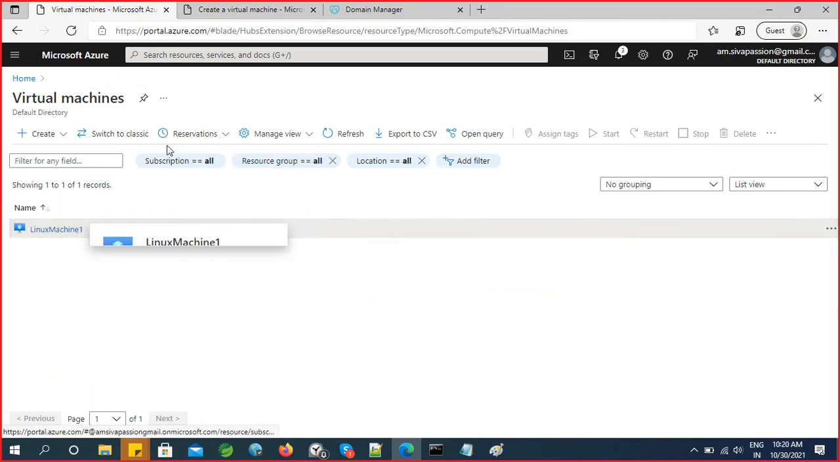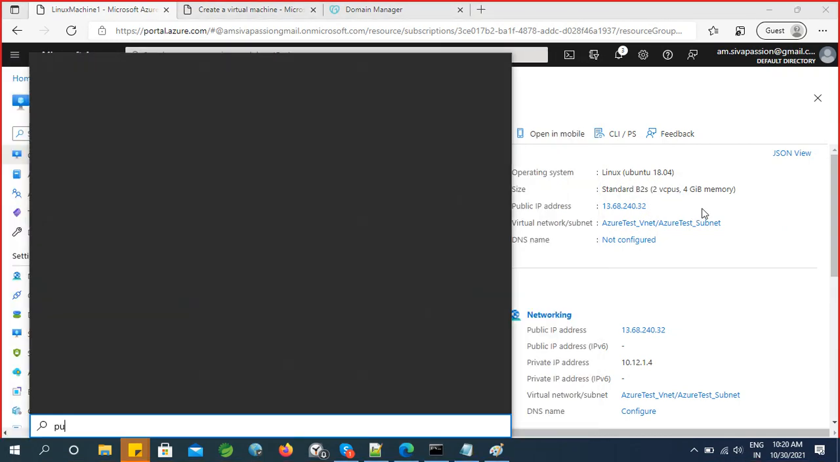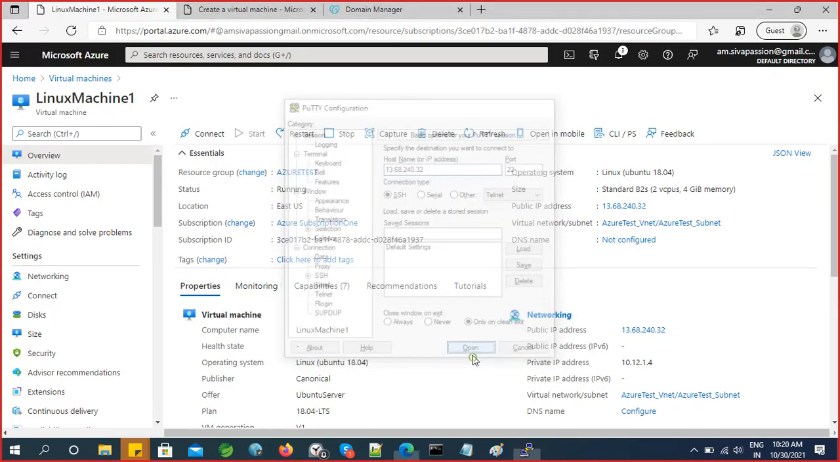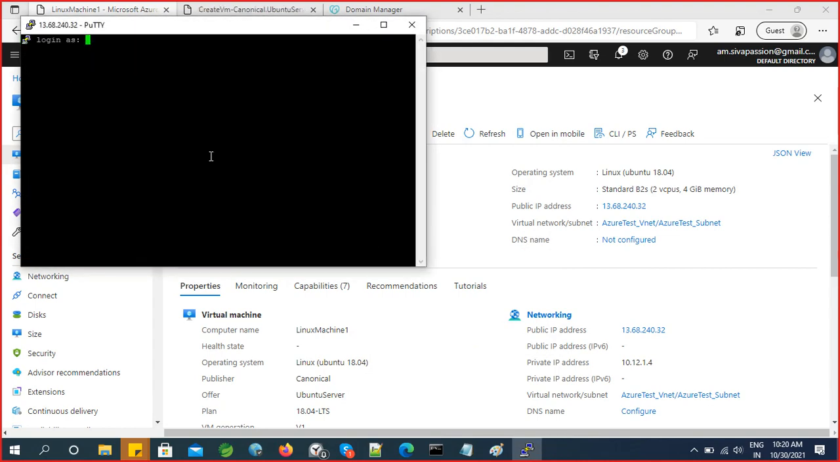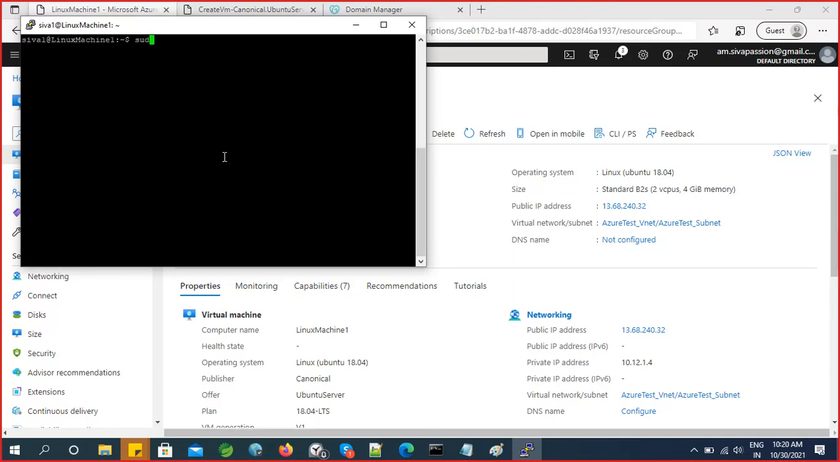So go to this Linux machine one basically. So copy this public IP, go with PuTTY, try to access this machine, provide the username and password. So try to install some Linux server. So sudo apt update, apt install nginx.